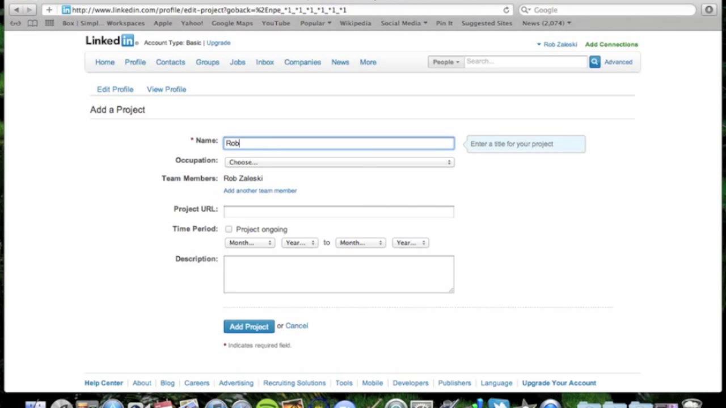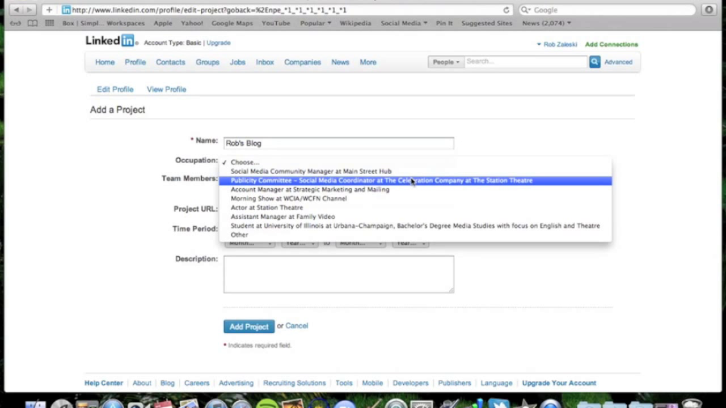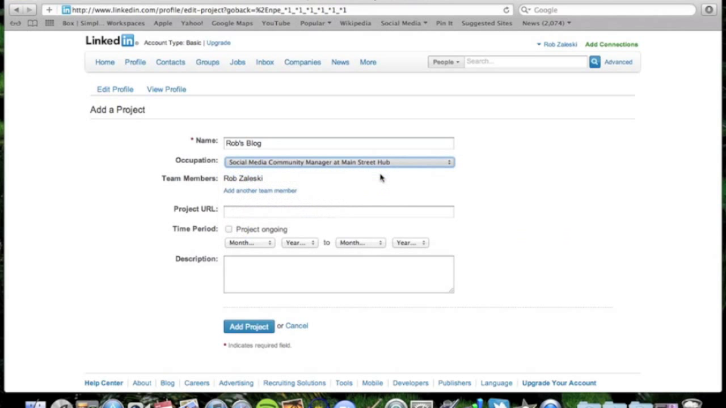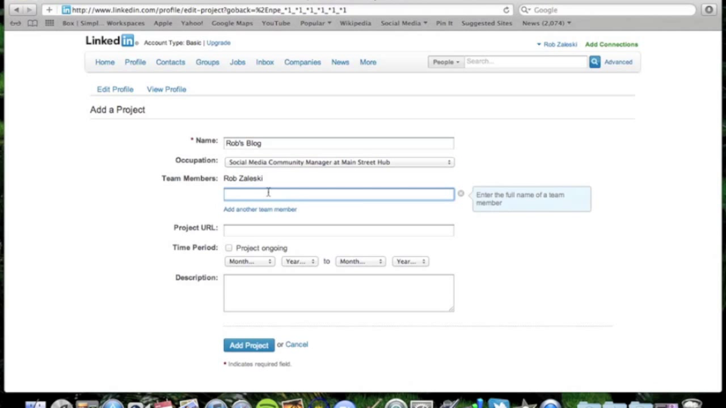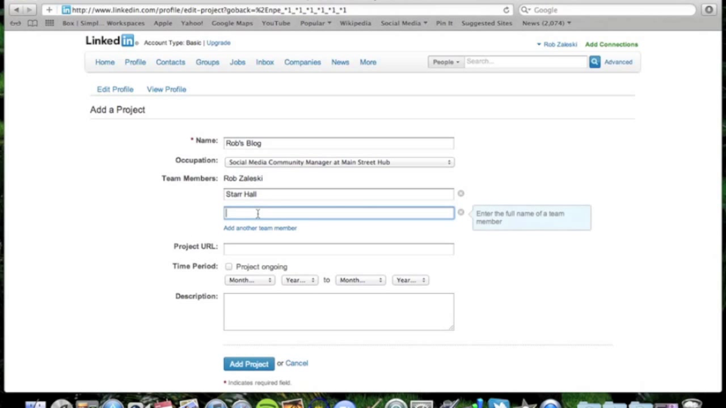So for the sake of this, we'll just call this Rob's blog. You can actually associate it with a past or present job. So we'll say that this is associated with my current job at Main Street Hub. You are by default a team member, but you can add more team members to this as well. So let's just say for the sake of this that Star Hall stopped by and dropped a blog post on my blog. And then another example, we'll call this John Doe. If I'm not a connection with somebody on LinkedIn, this will actually show up as plain text when we save it, and I'll show you that in a second.